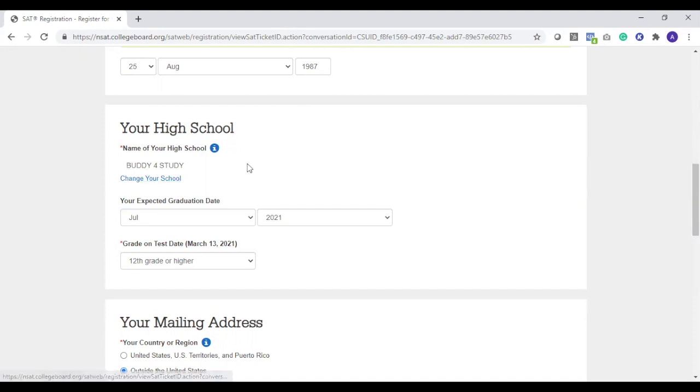So in order to select your high school, just click on change your school, or since you would be encountering this page for the first time, it will ask you to fill up your high school, and there will be a hyperlinked line there.